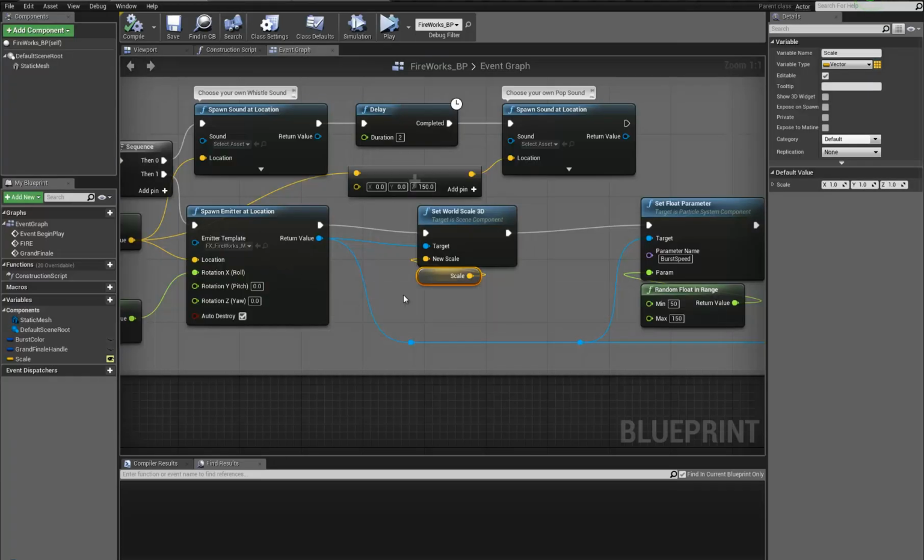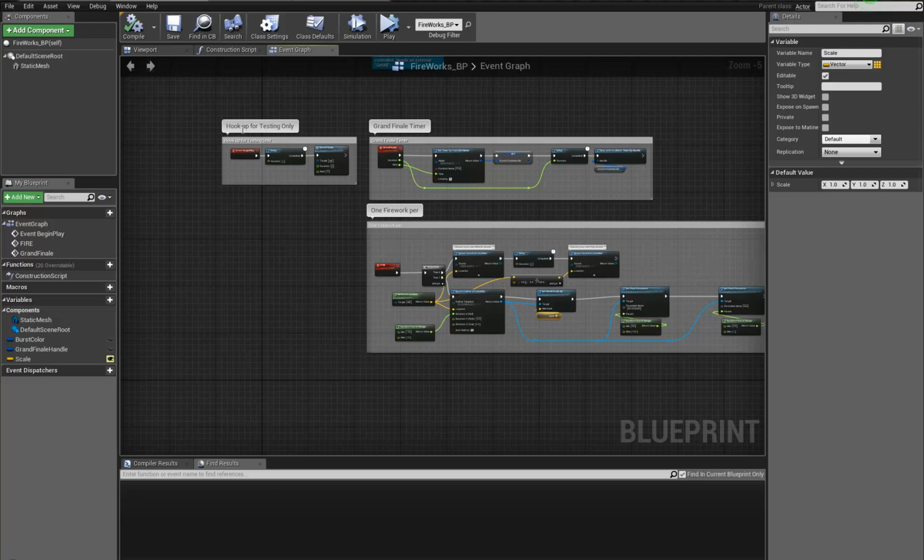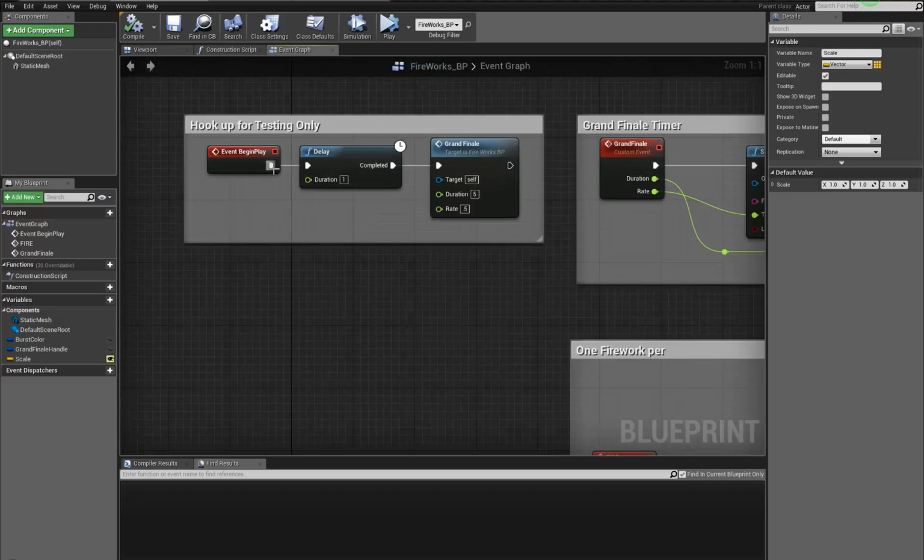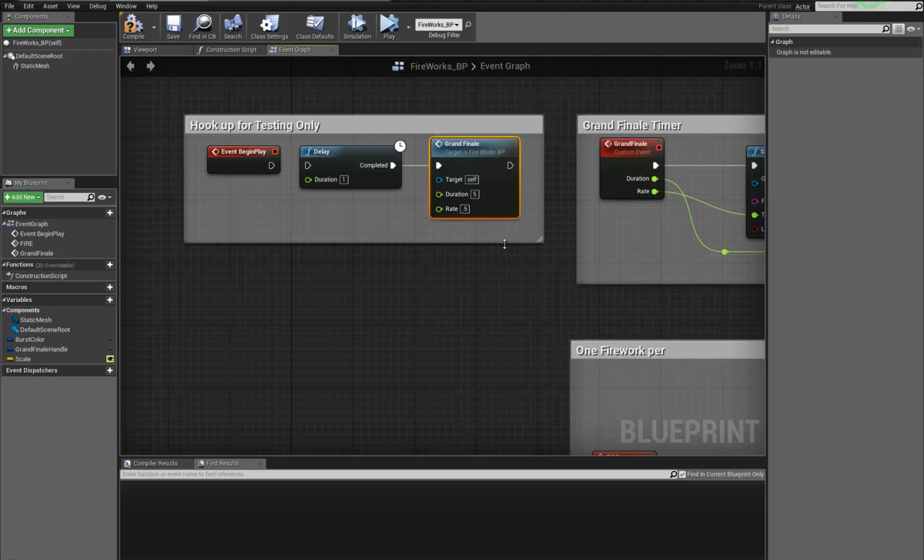All right, now let's go into the blueprint. It's actually really simple. I have a test thing here, hook up for testing only. I will turn this off for you before we deliver it. But all we do is we call a function called the grand finale. Now the grand finale is essentially, it's going to last for 5 seconds. It's going to fire off a new particle system every half second.